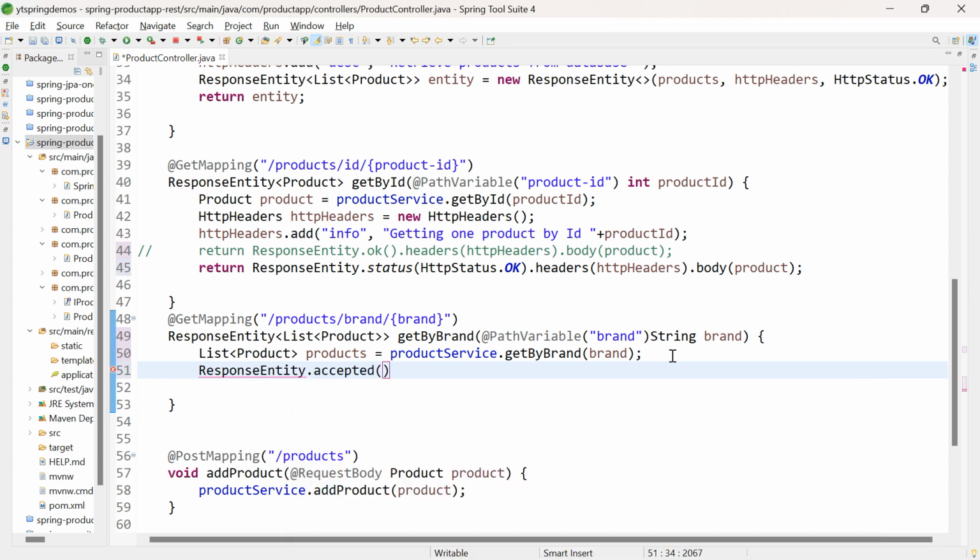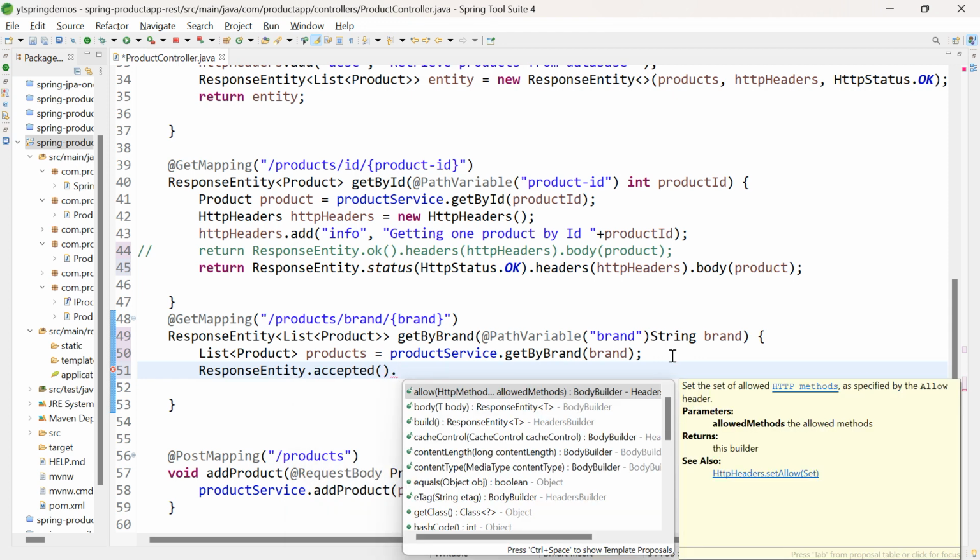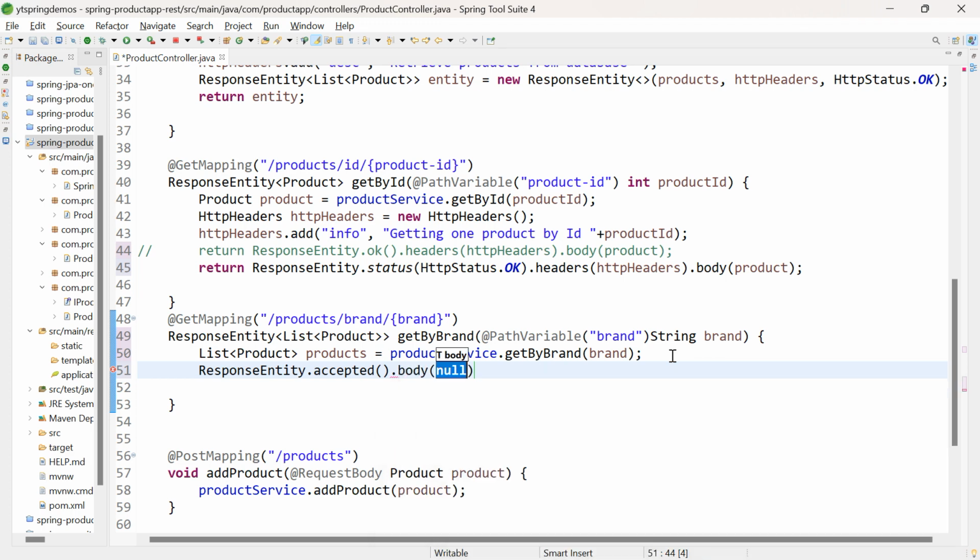So let me use accepted dot. I do not want to create any custom header object. So directly I will add the body part. Body and pass products as parameter. Let us have the return statement. In this case, we are using accepted as the status code. Just to show you the difference, I have used accepted.